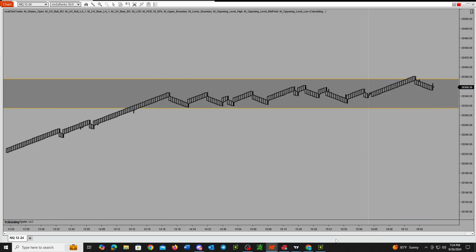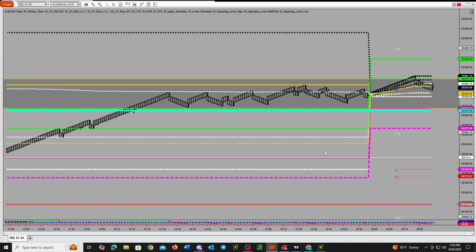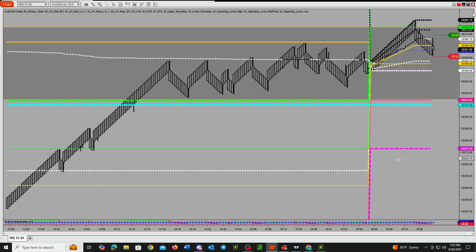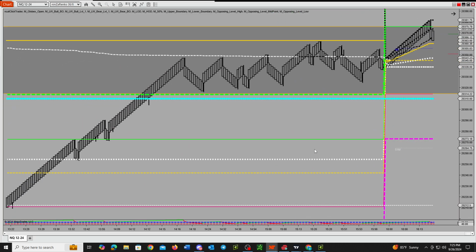Okay, that's it. Once Trader Jim posts the opposing level high and low, I'll put that into the Discord. And for those of you using this, you can get yours updated. But until then, this is what we have right here. So hopefully you get some use out of this right here.